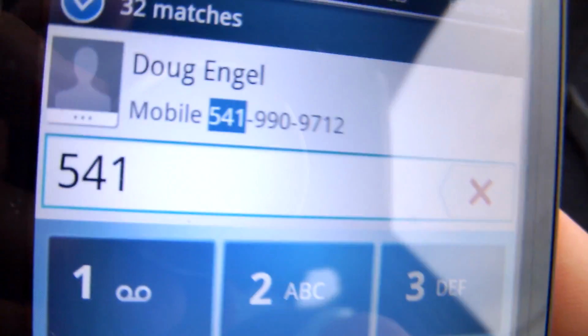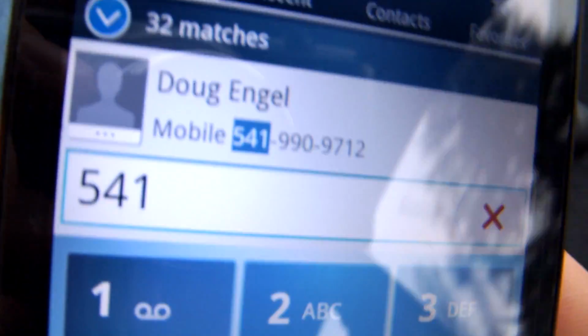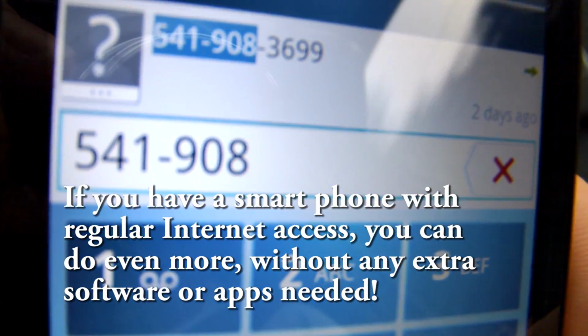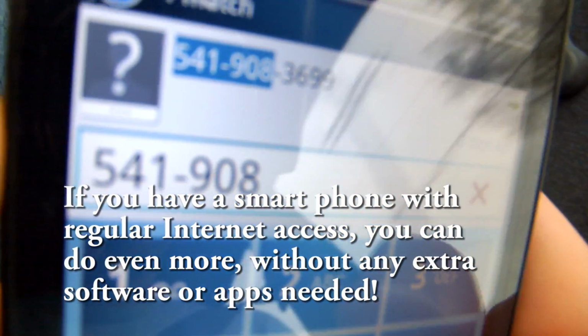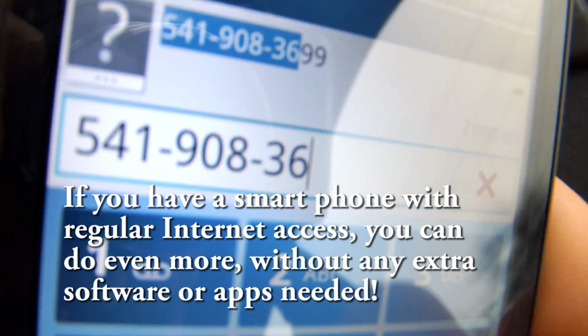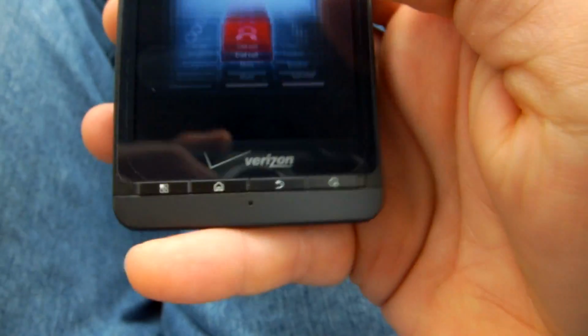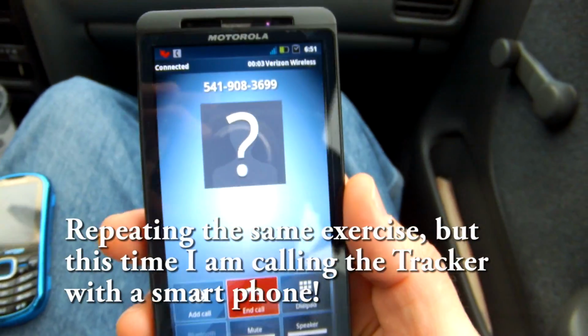Okay, now we're using a smartphone to dial the number. This is the number for my SIM card. Okay, so now we're going to hit call. And now it's calling the number. This is using a smartphone instead.